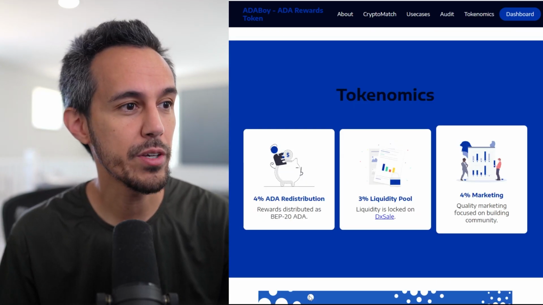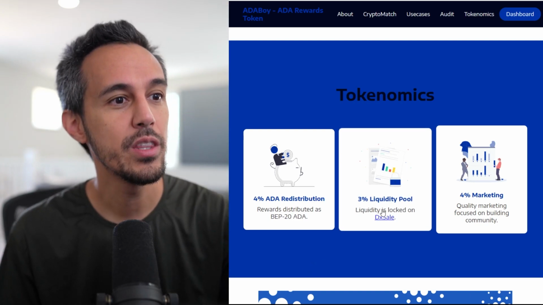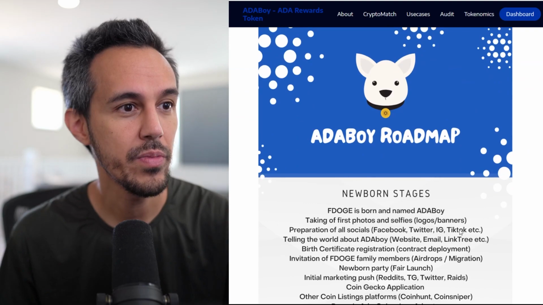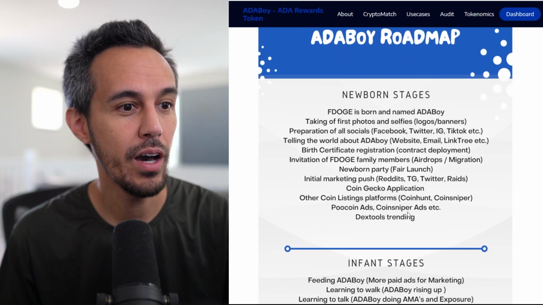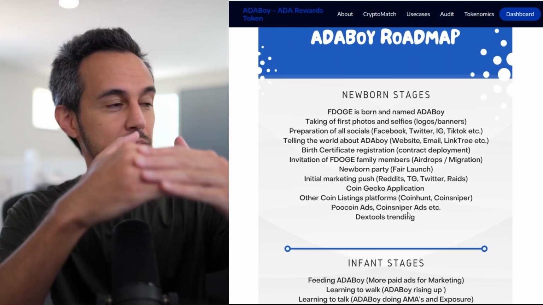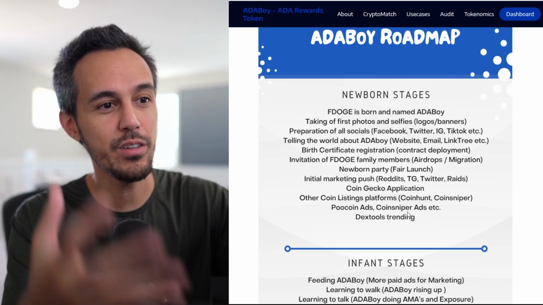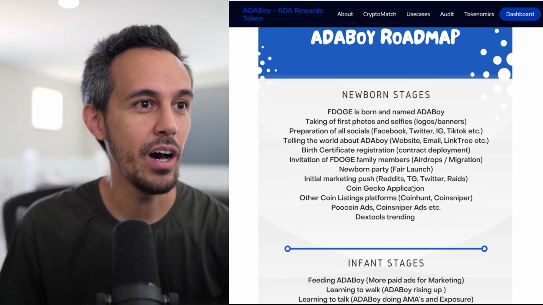So here's the tokenomics. 4% ADA redistribution, 3% liquidity pool. Liquidity is locked in DEX sale, 4% marketing. And then here's the roadmap. And I kind of like how they did this where it's like beginning stages. And then, when they have accomplished as much as they needed to, then they move on to the next phase.